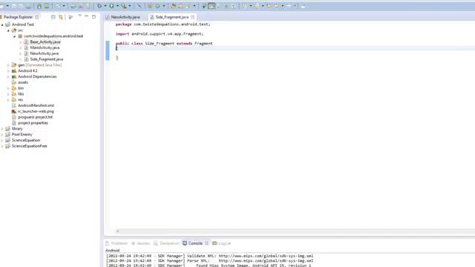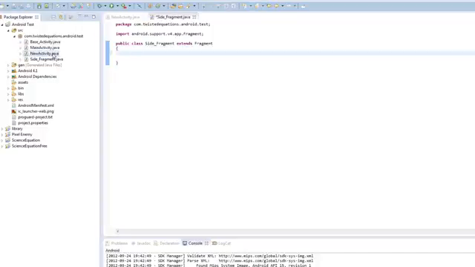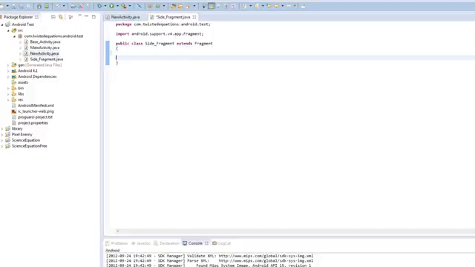Okay, so we've got our fragment. The first thing we want to do is initialize our UI. So we're going to use the same UI from our new activity. We might as well. How a fragment actually creates its UI: the call is @Override as usual for overriding.